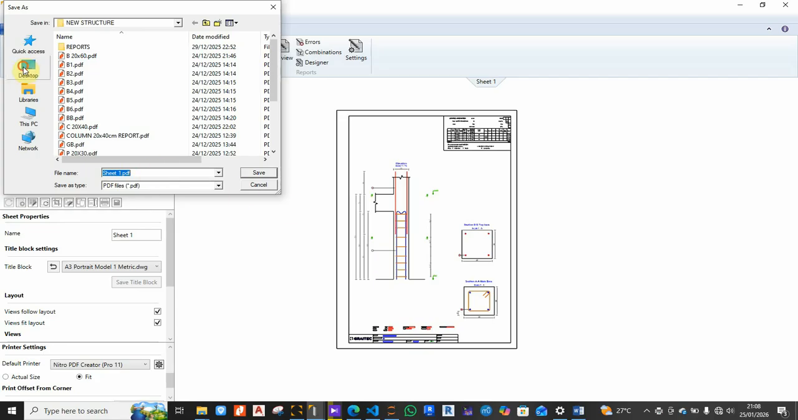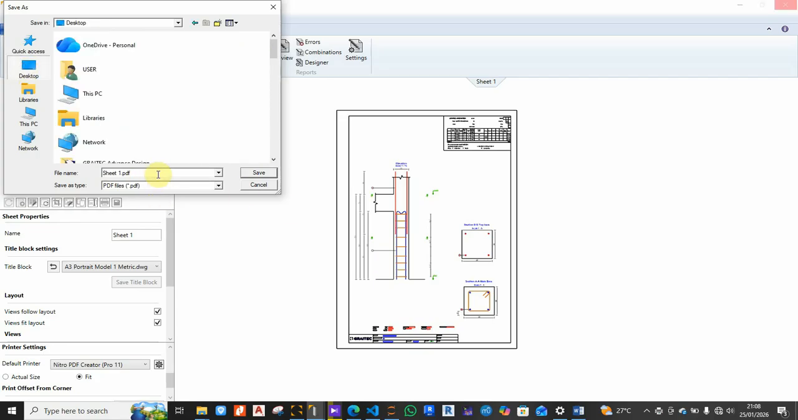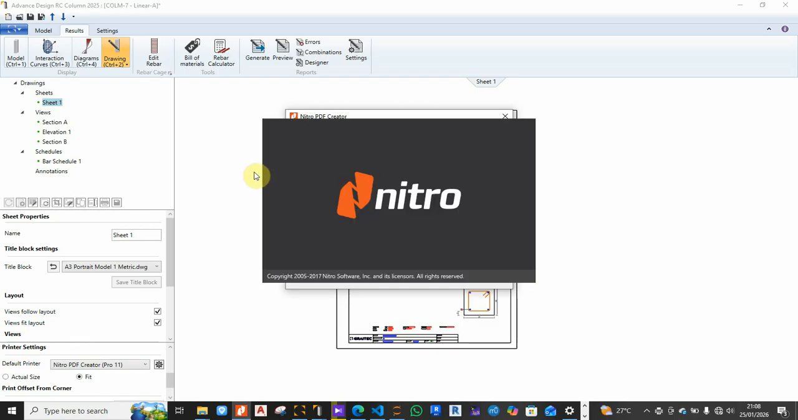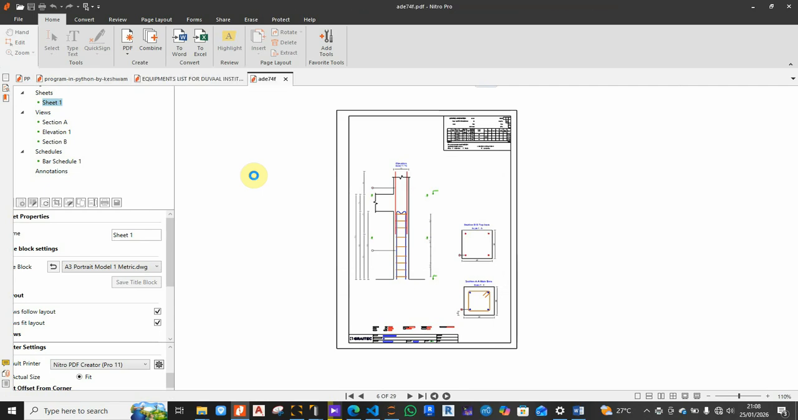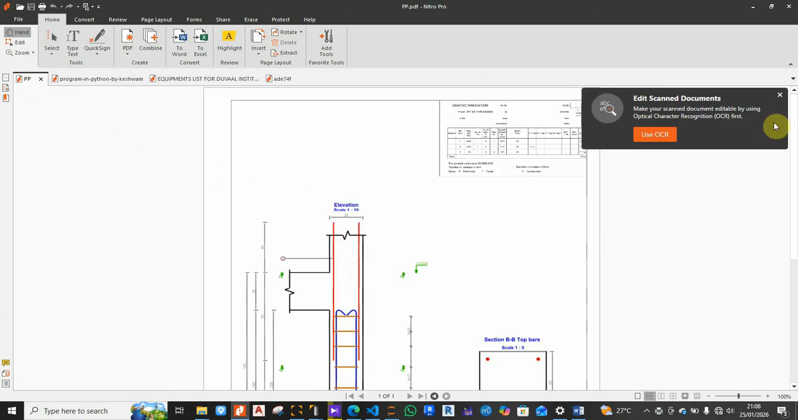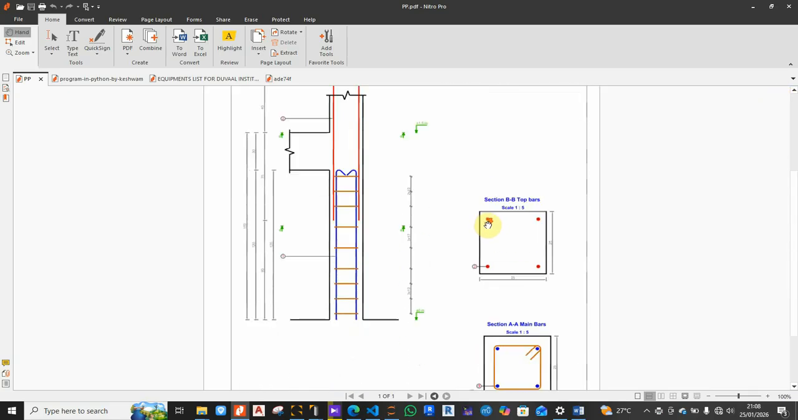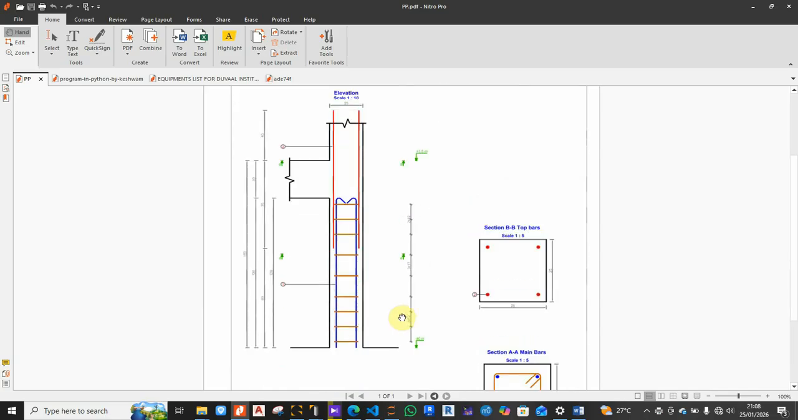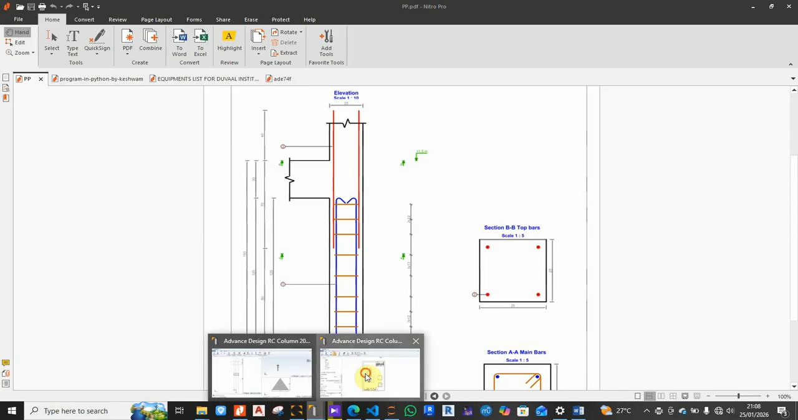So let me save it on my desktop. I'll call it PP, and I will save. So engineers, this is my column that has been printed to Nitro. This is a PDF which I can send to be printed and taken to the site for execution. So that's the first thing.